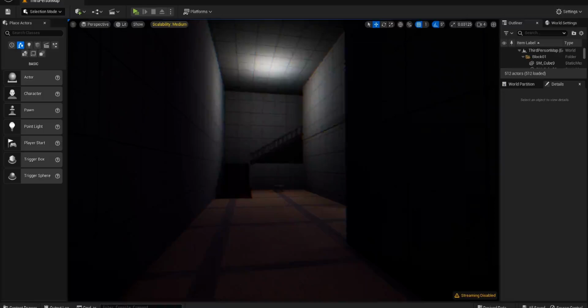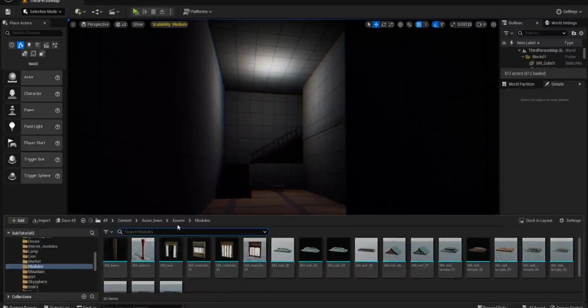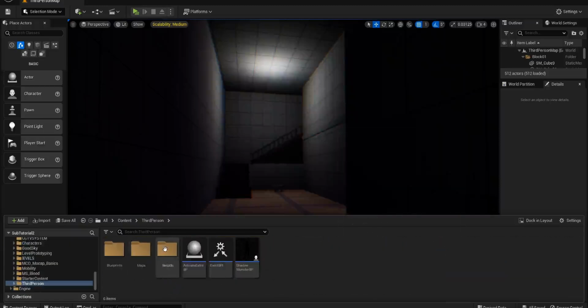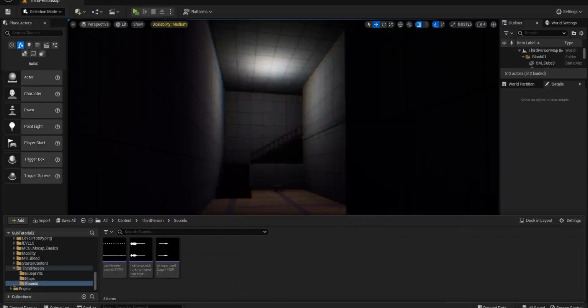I've gone away and I found some sounds, some footprint sounds. So we're going to add those into our sound folder. If I go into here, there we go. And I'm just going to drag them in.